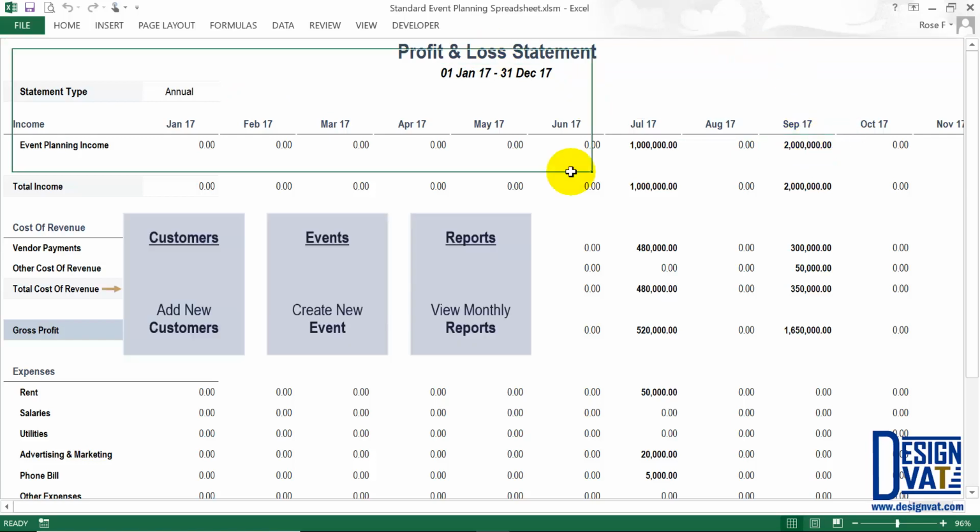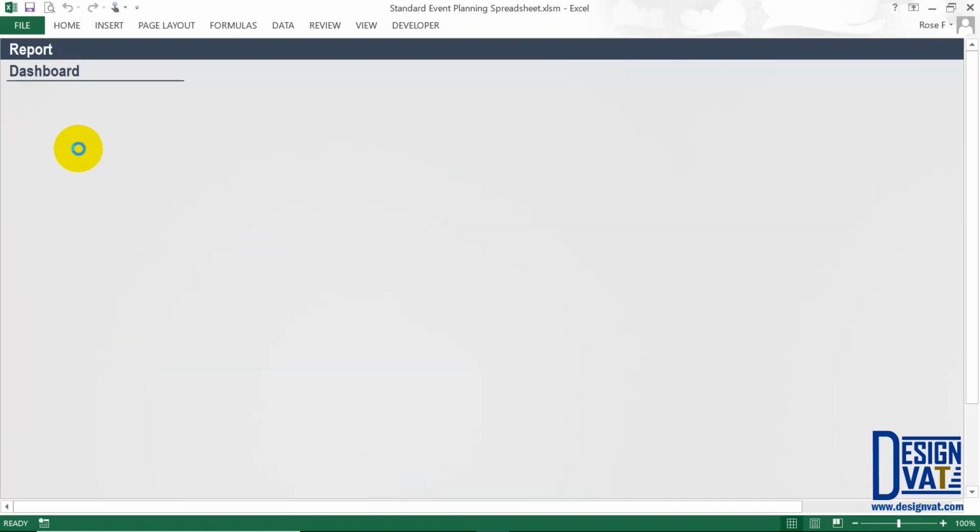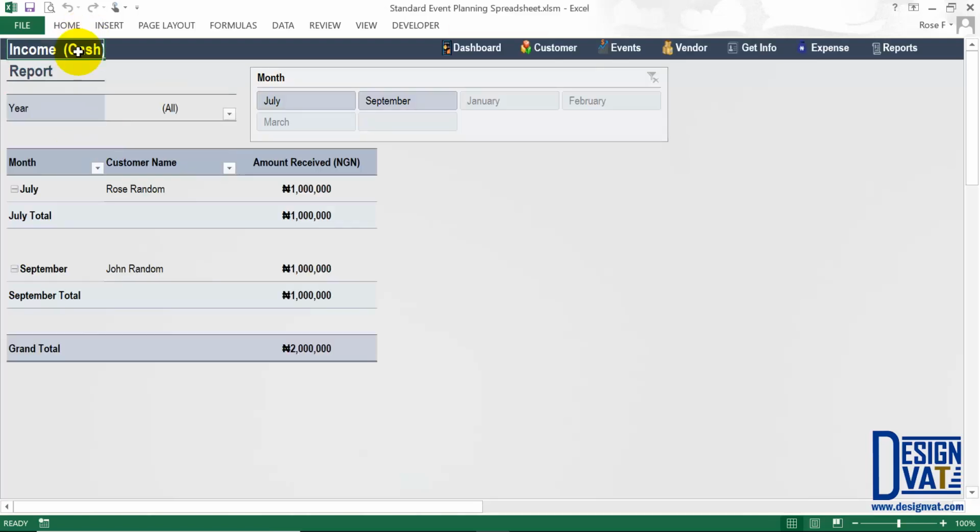Now, as business people, we also want to know the cash we received, and that's where the income report comes in. So the income report pretty much tells you the cash that entered your account. So it works with your payment section. So notice it says cash. So this will just tell you the actual physical cash you received on a monthly basis. So it's going to tell you the month, the person you received it from, and the total amount you received.